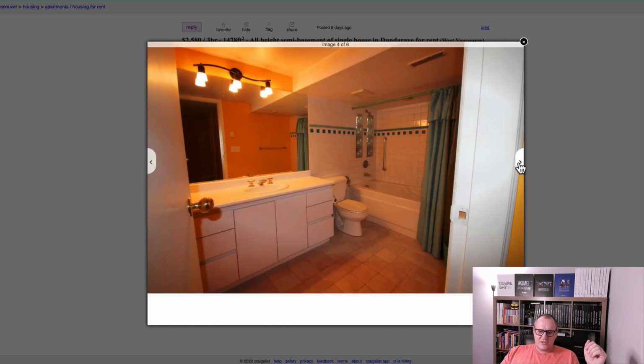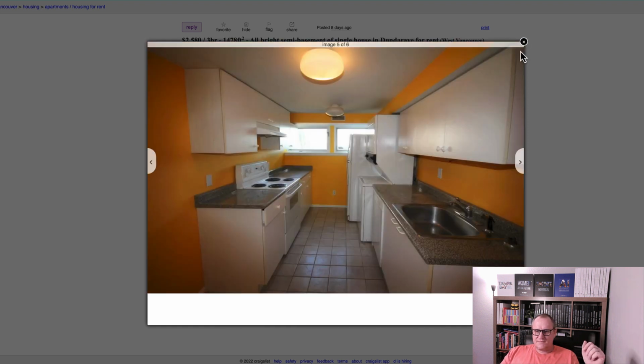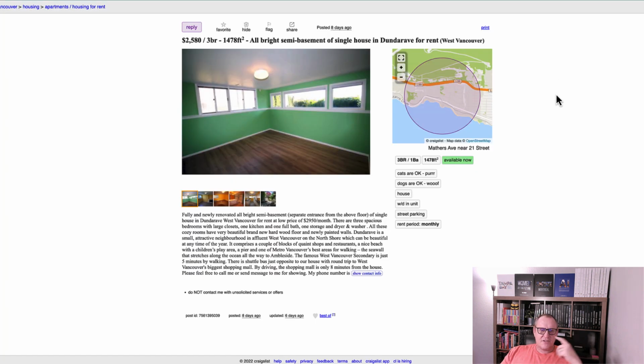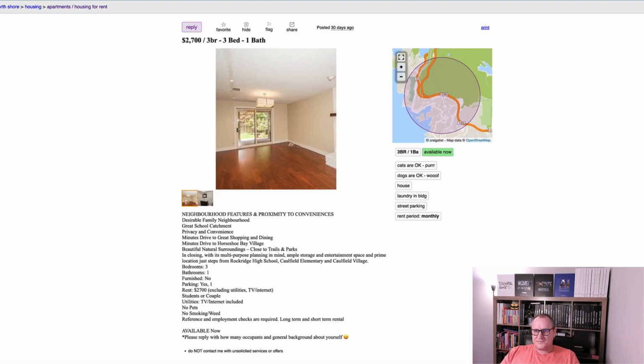Not a lot of photos, but I mean, you know, if you have to live in West Vancouver and your budget's tight, then this is actually not a bad place. $2,580 a month is great. And it's walking distance to West Van Primary and or West Van Secondary and the shops and everything.